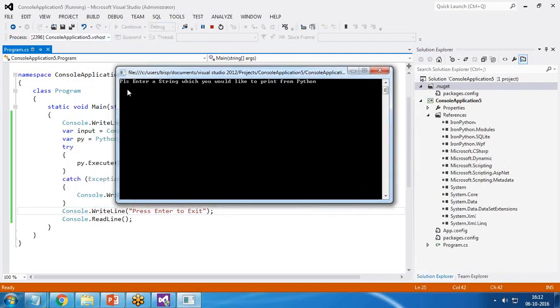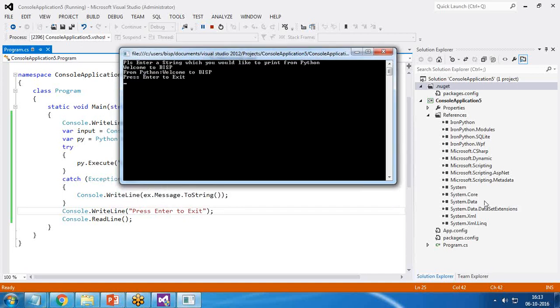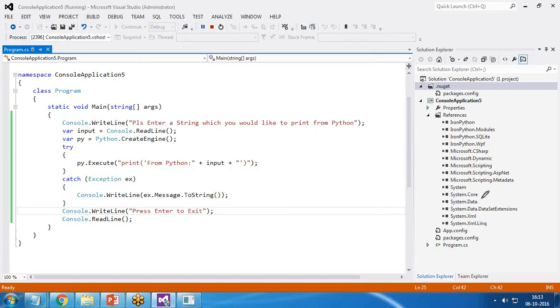As soon as I start it, you can see it gives me a message: please enter a string, which you would like to print from Python. I write here "welcome to BISP", and as soon as I press enter, I get a message from Python, welcome to BISP. As you can see, I haven't used Console.WriteLine to print this message. I'm using the print statement, which exists in Python, and it is executed by using the instance of the create engine of Python.